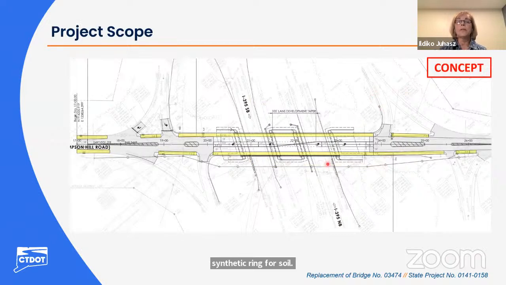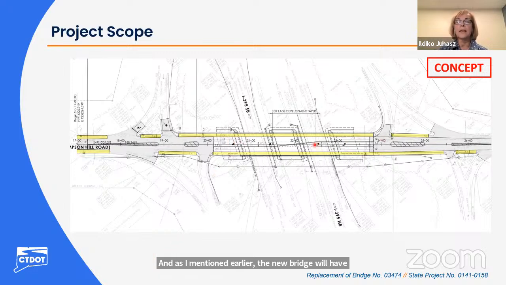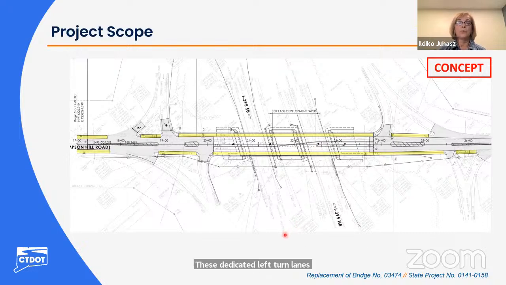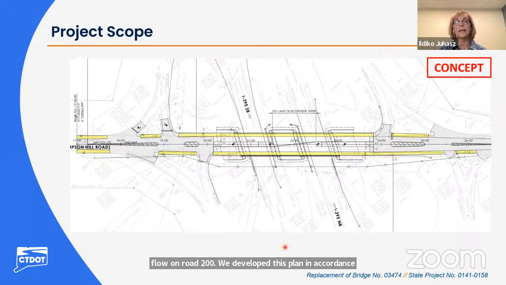And as I mentioned earlier, the new bridge will have added left turn lanes in the middle. They are shown here and there. These dedicated left turn lanes will improve the traffic flow on Route 200. We developed this plan in accordance with the complete street determination by Connecticut DOT.